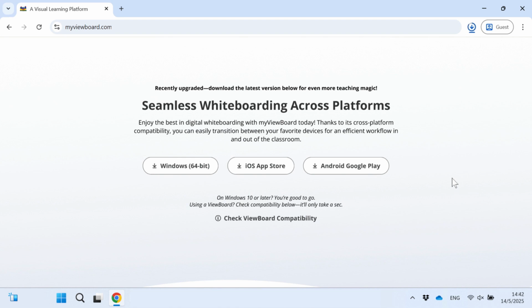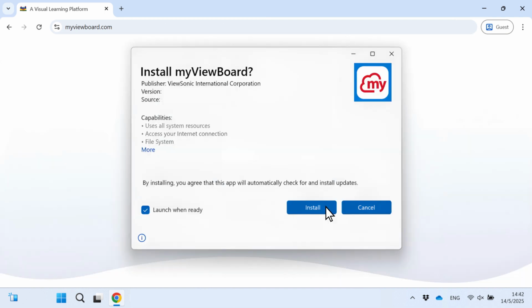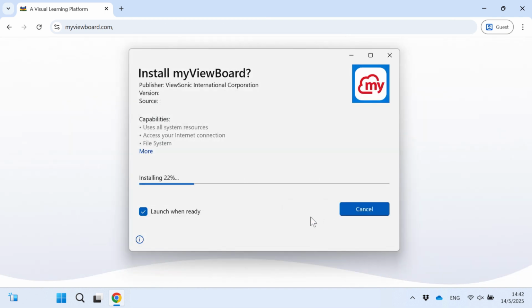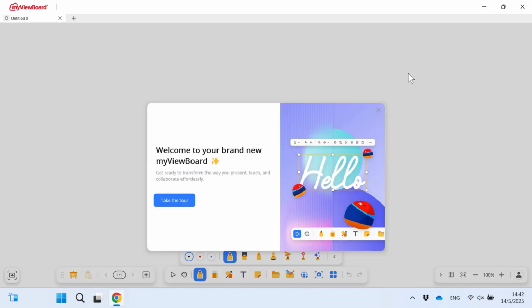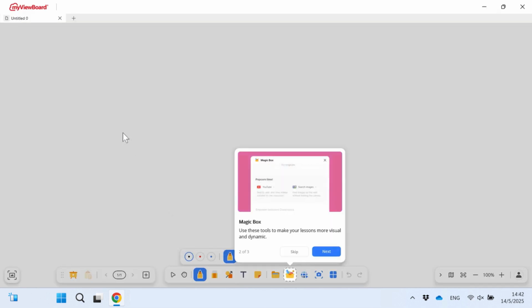Once the download finishes in your browser, double-click the file to open it. Click Install. Then wait for the app to finish installing and launch. When installation is done, a welcome screen will appear with a quick tour of the app.